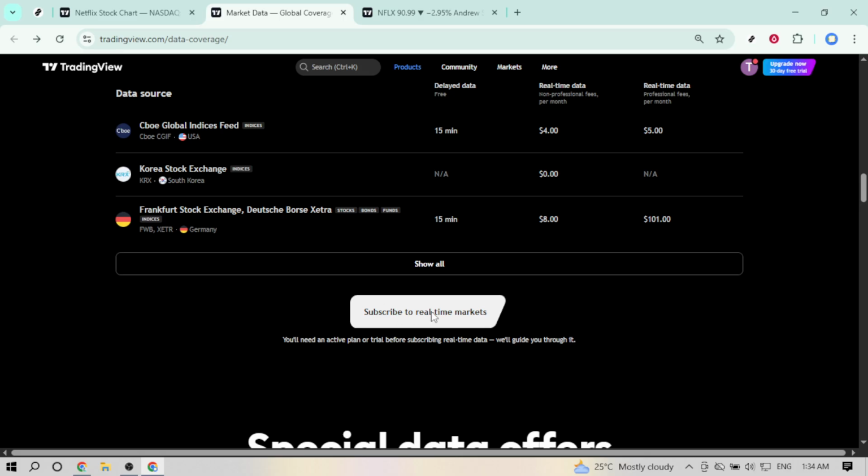After activation, your charts should reflect live data for the subscribed markets. Look for the removal of any delayed tag and notice smoother tick-by-tick updates during active sessions. If you don't see changes right away, refresh your chart or reselect the symbol from the same exchange you subscribe to.